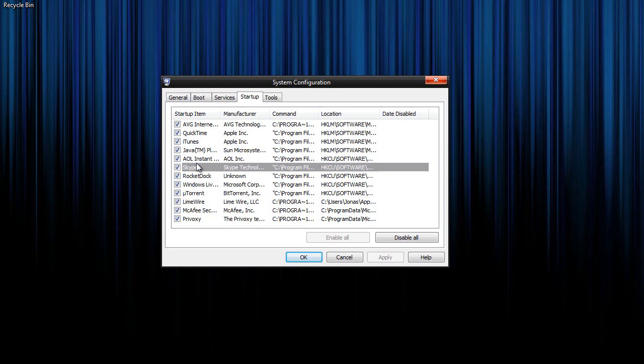Now this really does slow down your computer, because once you install a program, it usually sets it so the default when your computer starts up, that program runs. So what you want to do is go to this tab and then go ahead and uncheck the boxes of the programs that you do not want to start up.